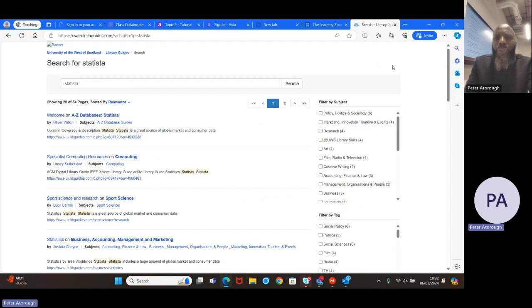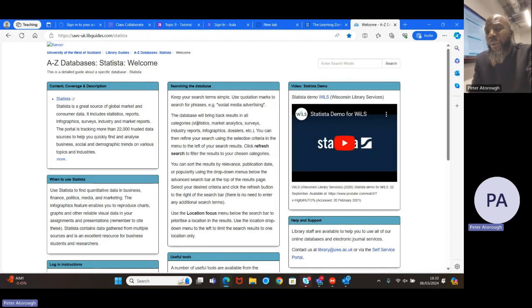Once you click on search for Statista, it will give you a number of results. You can see that there are several results here. But the main one is the very first one here that says, welcome on A to Z databases, Statista. So that's what we're looking for. Therefore, just click on that. Now it will again give you a number of boxes with different information.